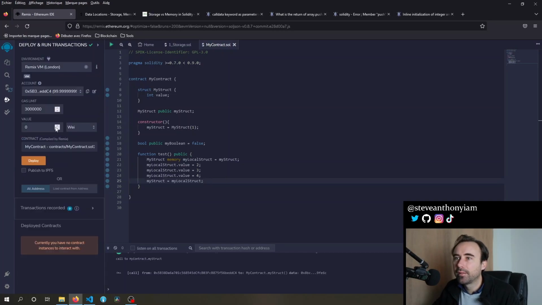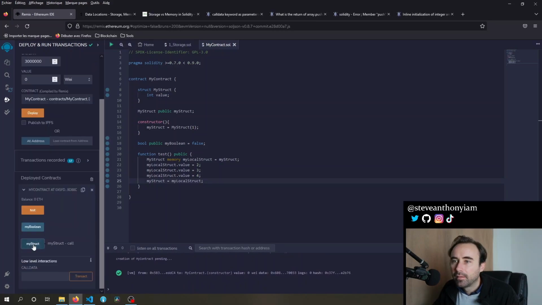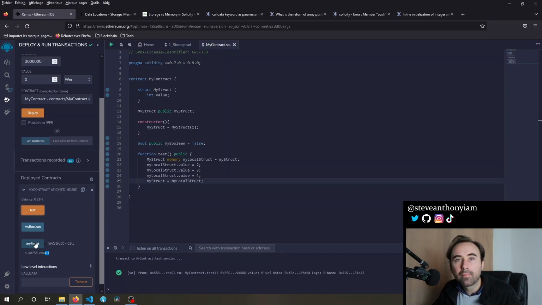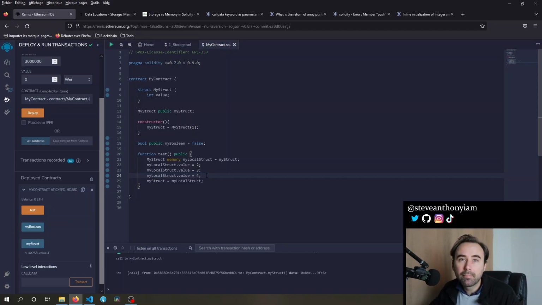So if we try again, we deploy again, take a look at my struct, it's 1, test, and we go back on my struct, and as you can see, the value is now 4, so it worked correctly. But what you need to keep in mind is that if you want to modify your variable a lot inside your function, you probably want to use the memory keyword, because it will cost you less than modifying your state variable each time, because you will need to call the blockchain every time. So this is the utility of the memory and the storage keyword.